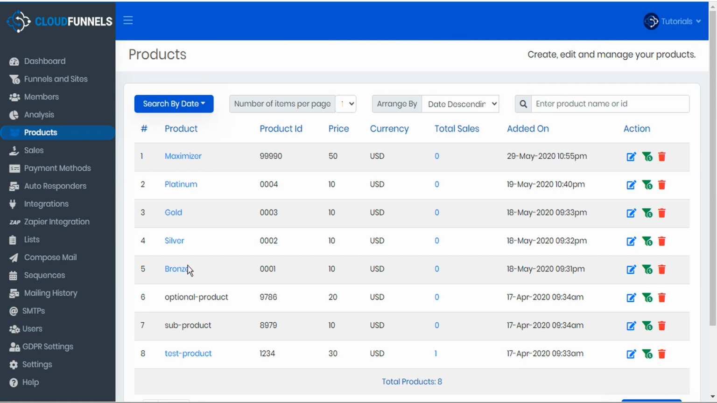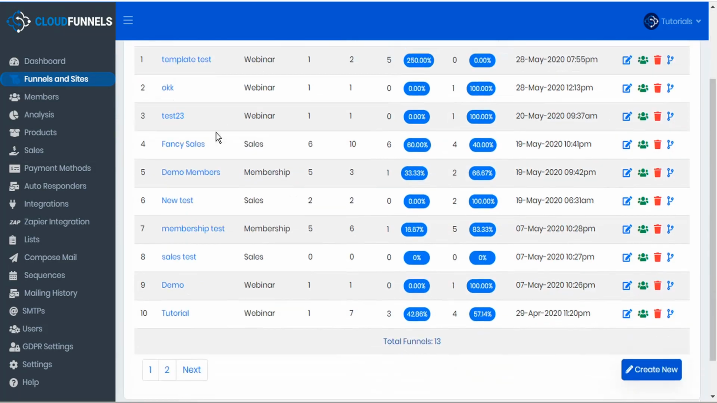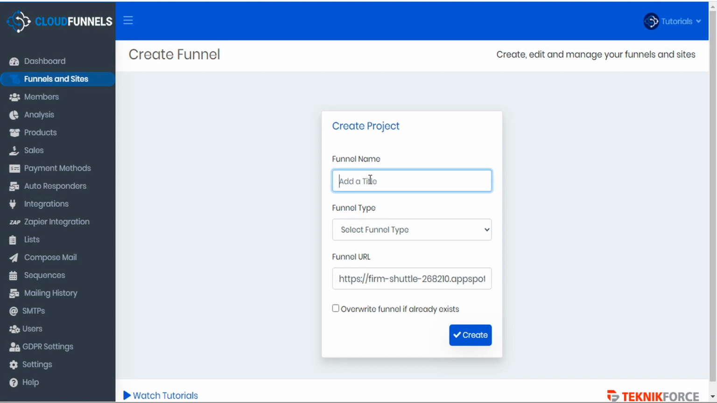Now that we have some products to sell, we can create a sales funnel. To do that, we'll go to the Funnels and Sites tab here in the sidebar. This opens a page of all of our current funnels and sites. If we scroll to the bottom, we can create new. Here we'll give our new funnel a name. We'll call this one Awesome Sales.